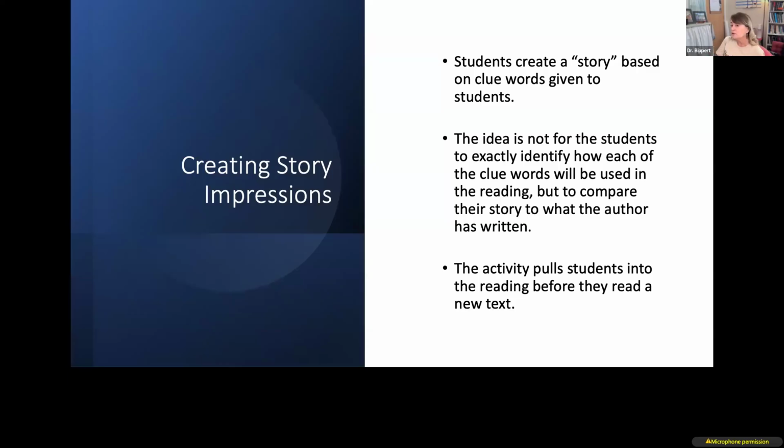This might be a really good strategy to use based on whatever it is you're teaching. It might work and it might not. If it does work, then I want you to take note of it, because that can be something you write about when you're completing your before learning strategies grid, which will be due on Thursday. So for a story impression, students create a story or a paragraph based on clue words given to them.